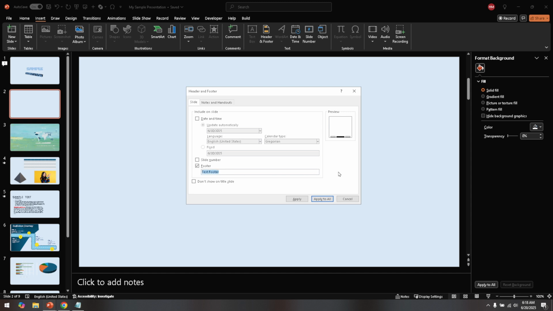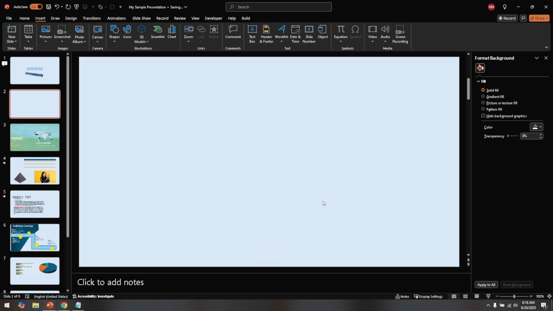Once you're happy with what you've added or adjusted in the footer section, it's time to finalize these changes. Scroll down to find the OK button and click it. This will apply your new footer settings to all the slides in your presentation, giving them a cohesive look. And that's it, you've successfully customized the footers and, if necessary, the page numbering on your PowerPoint presentation.